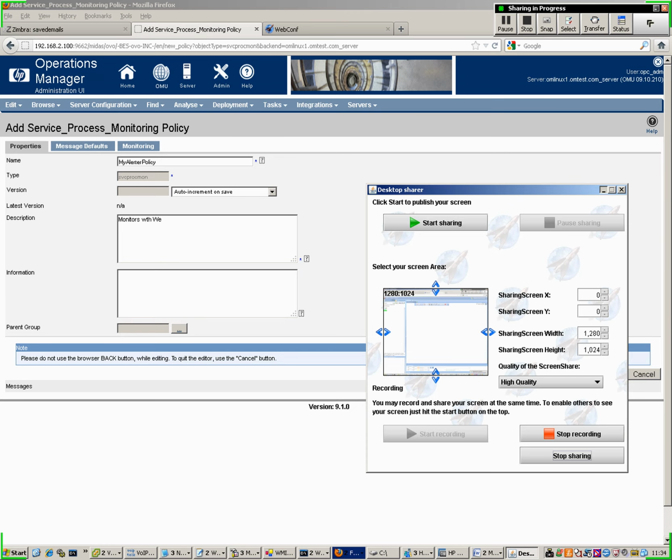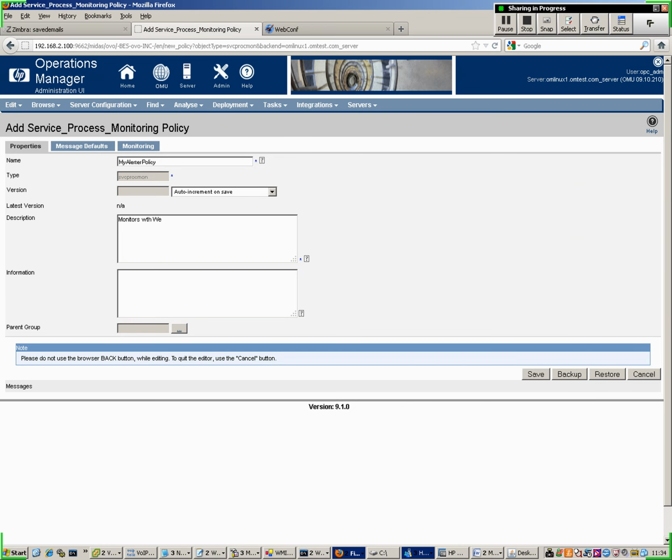Okay, so what we're going to do is create a process service monitoring policy that's going to monitor for a Windows service called Alerter. And if it's not running, we're going to run an automatic action which will restart the service for us automatically.